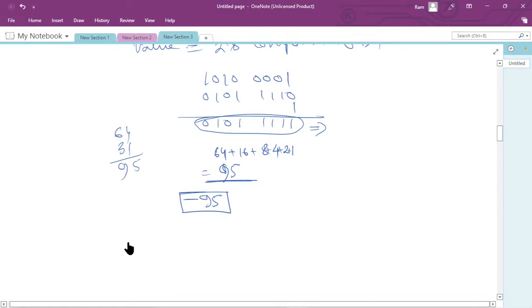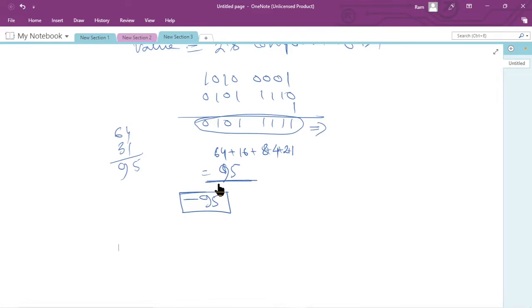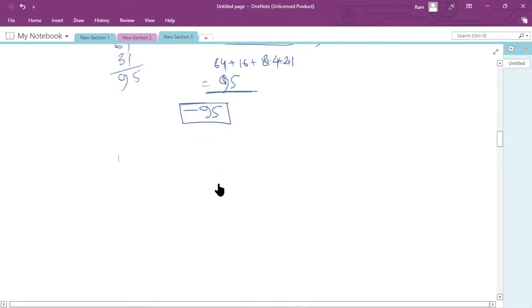Okay, let's first write a simple program to decide whether the given number is positive or negative based on this concept. And then on top of that, we'll try to write the program to display negative numbers on the screen.